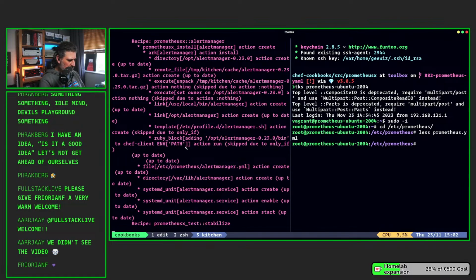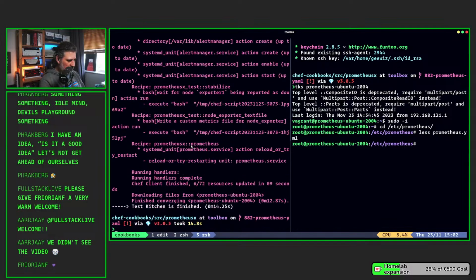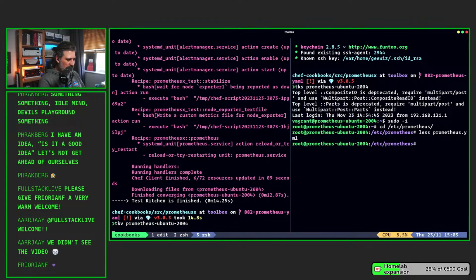I don't see that there was not a... Oh yes, here, this got deleted in that file, and what was left is authorization type bearer. And this time the stabilized recipe did terminate correctly, because Prometheus behaved like expected, which means I should also be able to run the test suite on this VM successfully.